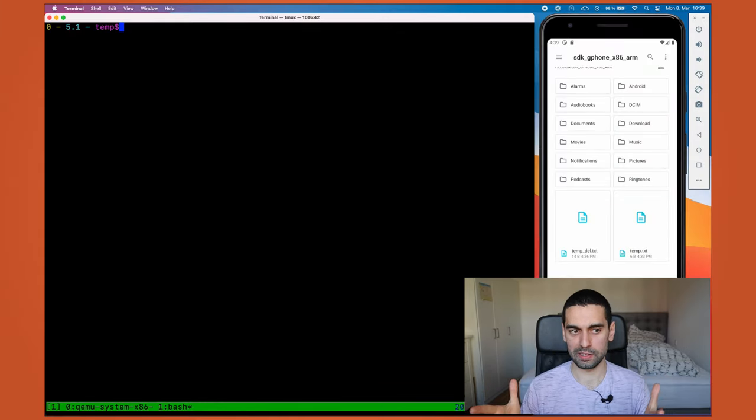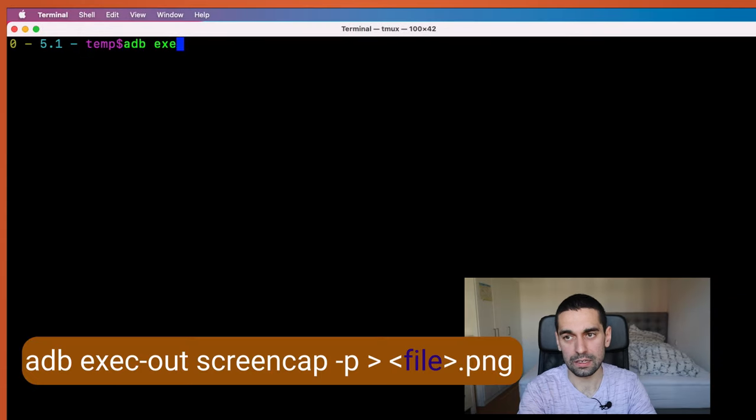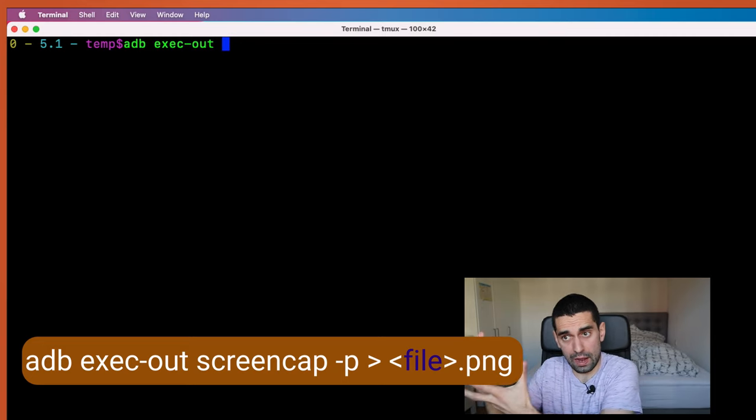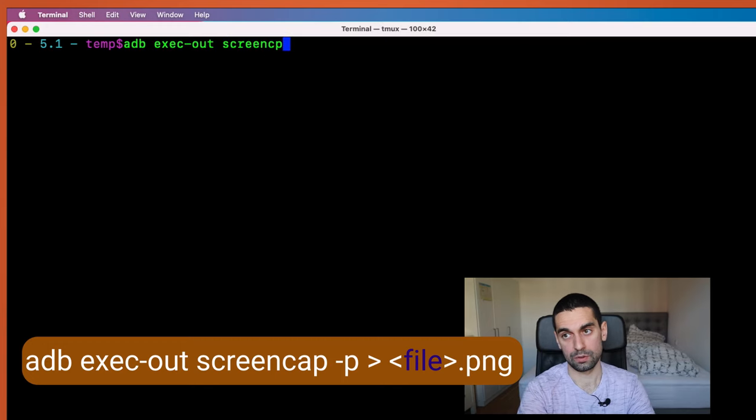Next, let's talk about how you can get screenshots of your phone and record the screen as well, all from the terminal. First of all, screenshots. To do this, it's adb exec-out. This literally means execute the command I'm about to give you and give me the output back, really useful. The command we're gonna use is screencap. Obviously, screen capture, take a screenshot of the phone. We're gonna use the -p tag, which outputs into the PNG format, really nice for pictures.